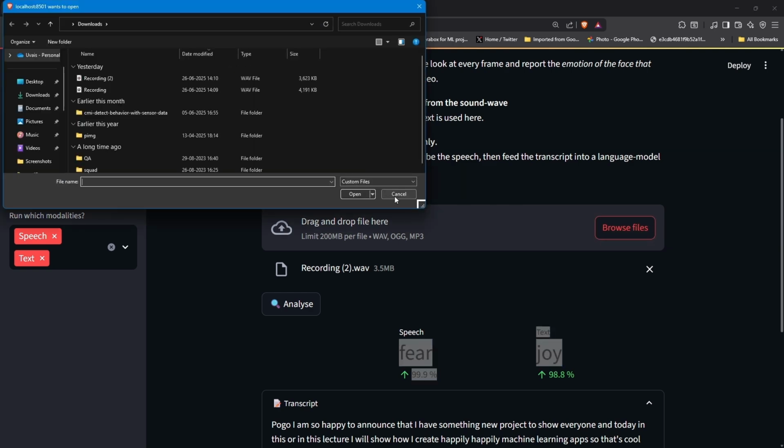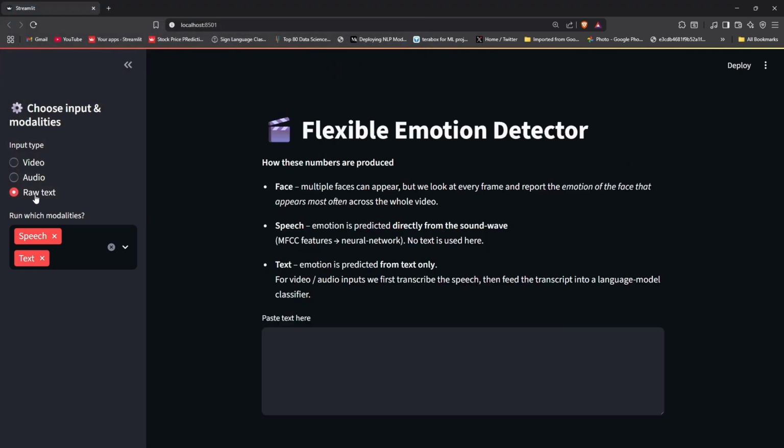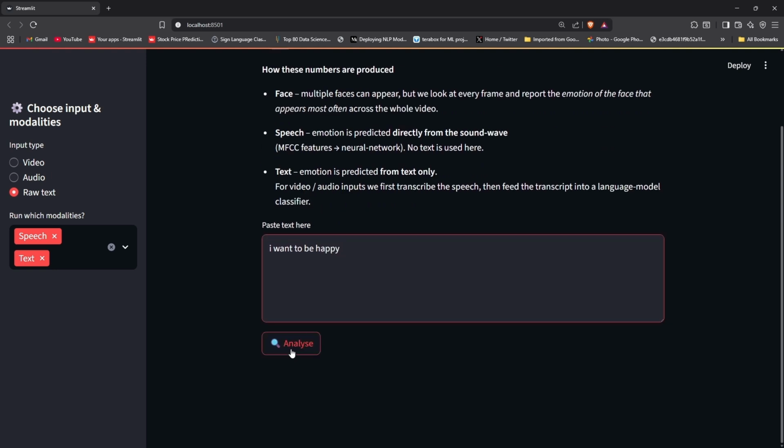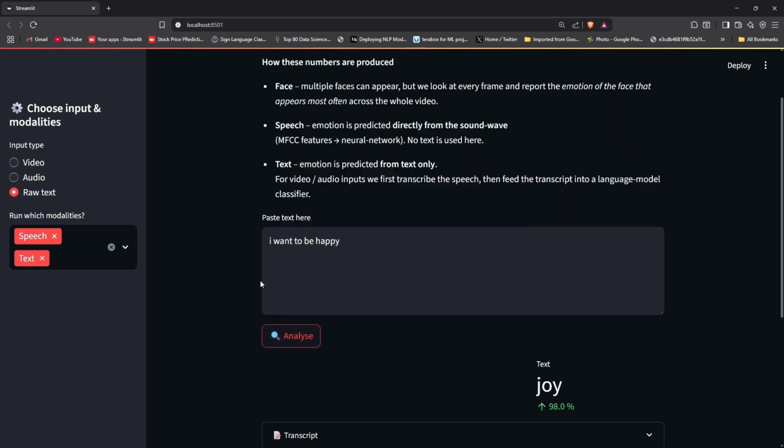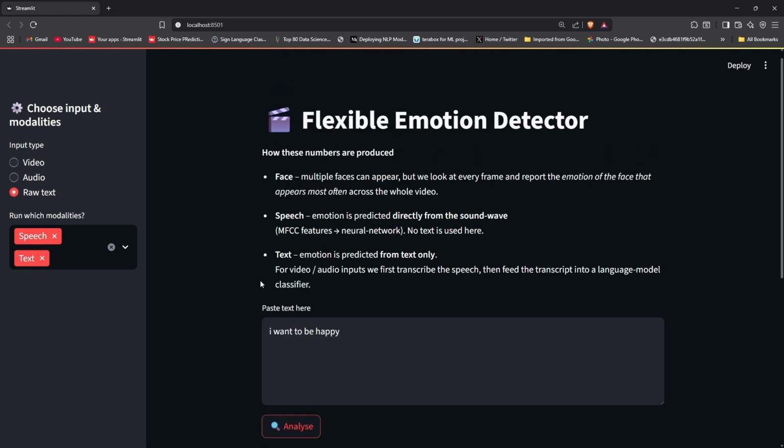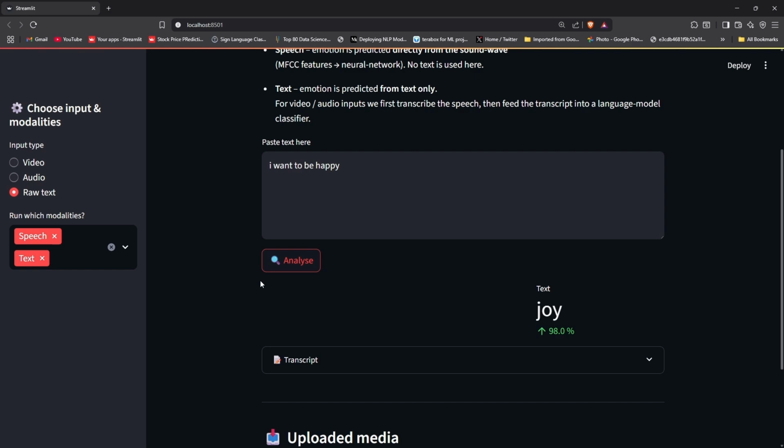And now let's test only raw text. Check the text model. Here I type, I want to be happy, then press control and click analyze. I want to be happy. Pretty obviously joy. So that is my project, the flexible emotion detector, that can detect three types of emotions based on three types of input: face, speech, and text, and then it decides your emotion. That's it. This is my pretty good model.